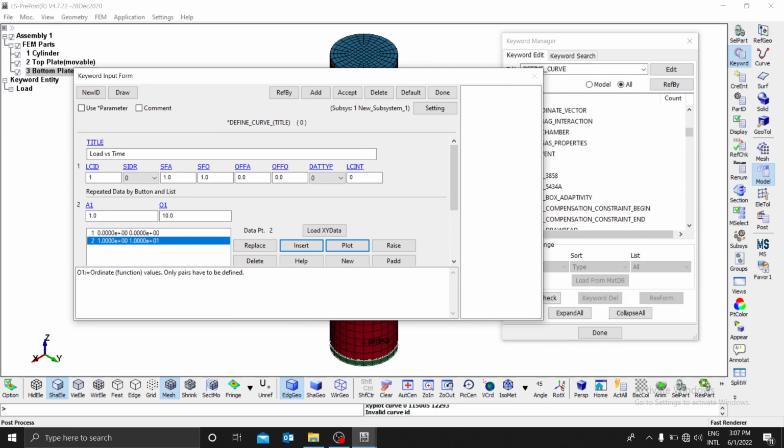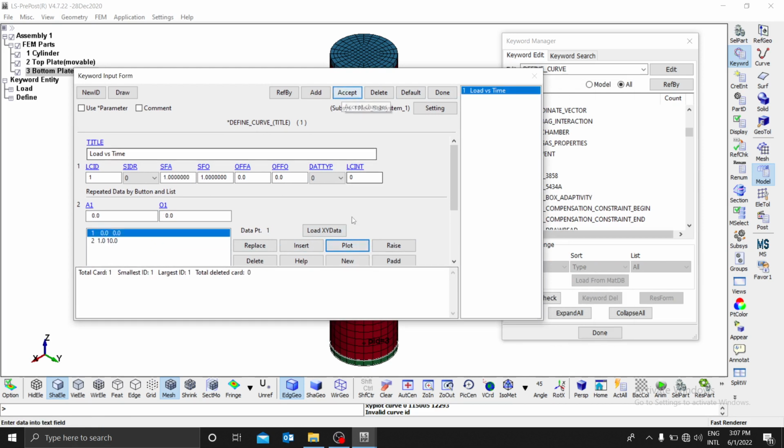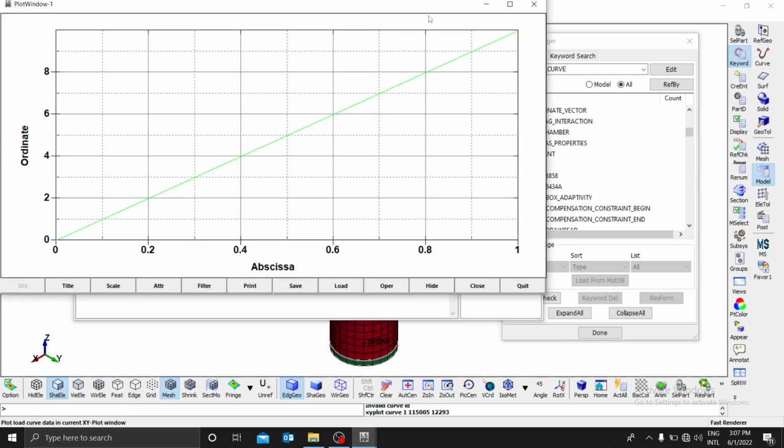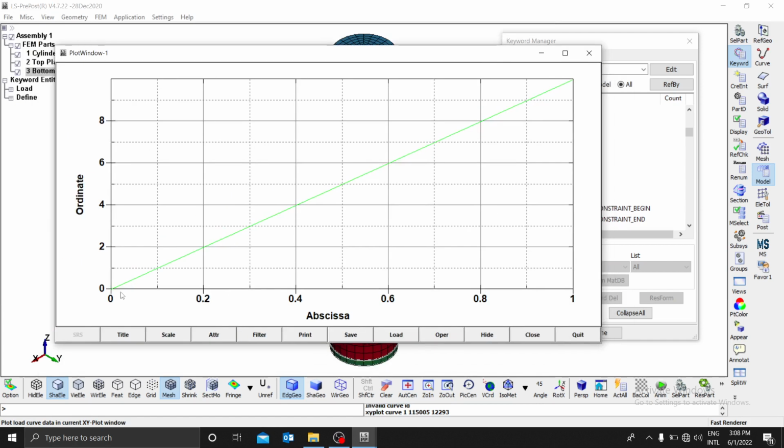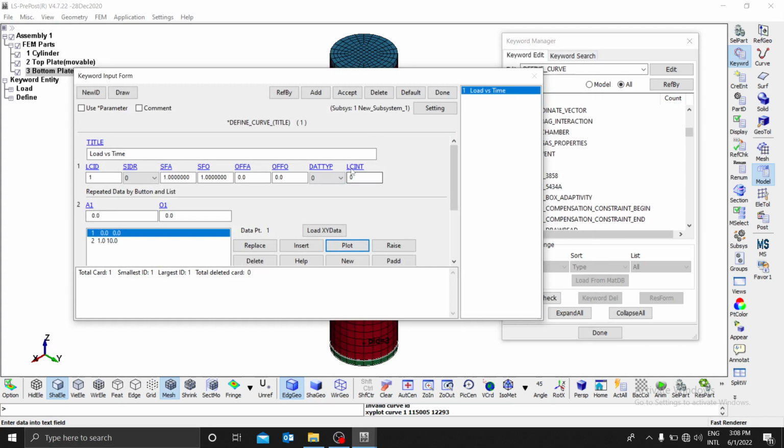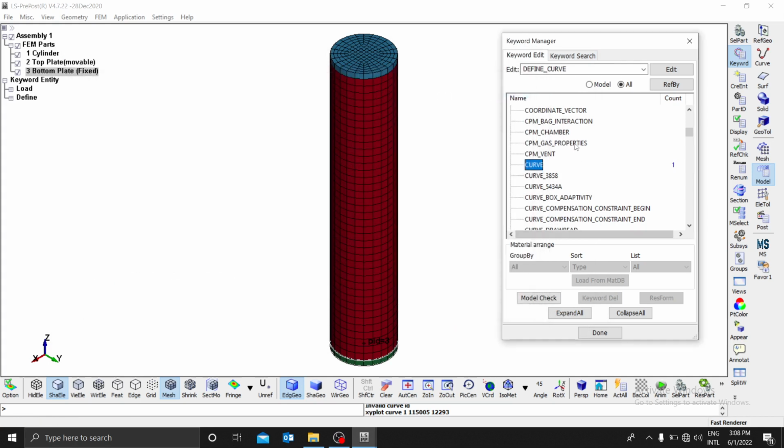I'm not sure why it doesn't want to plot. Okay, accept plot. You have to accept first. Yeah, you can see now at 0, our value is 0, but at 1 second, this is the time on the x-axis, the load is 10. Okay, then you can say done. You can collapse all, then go back to the load.